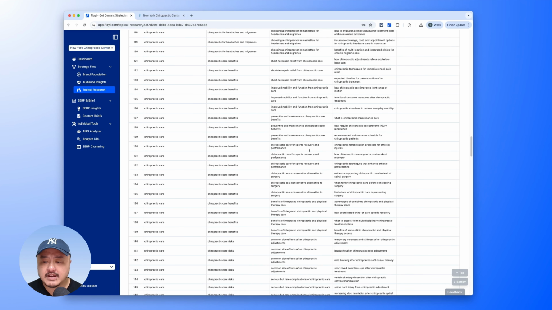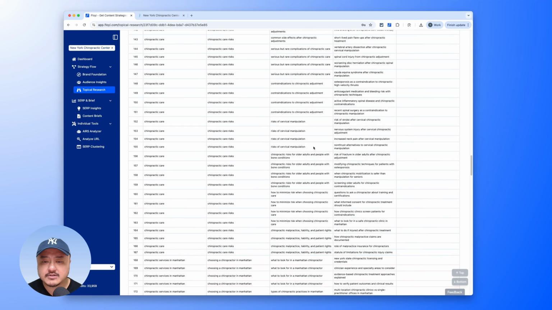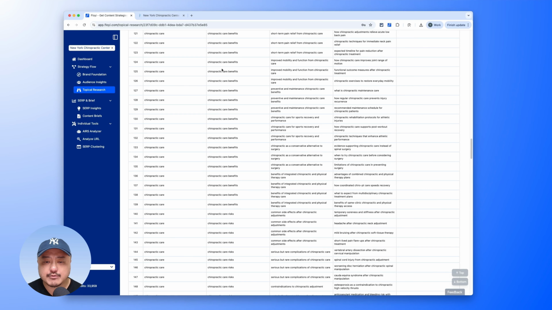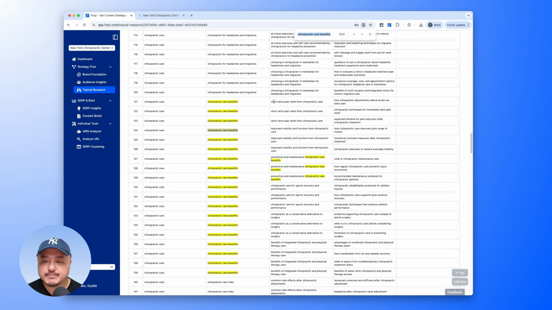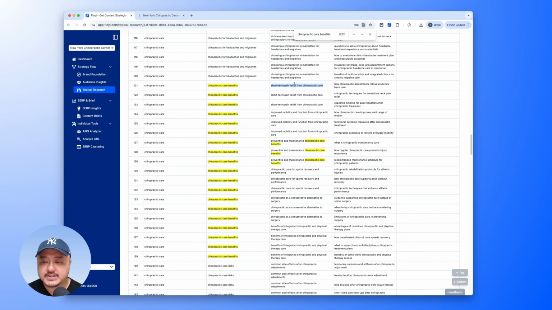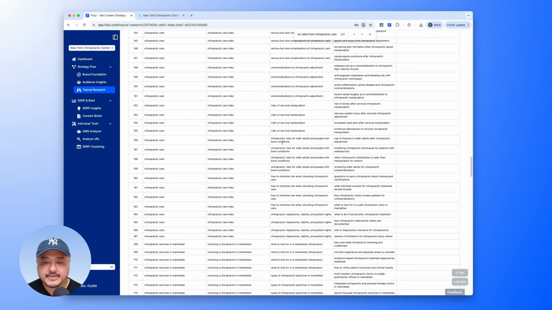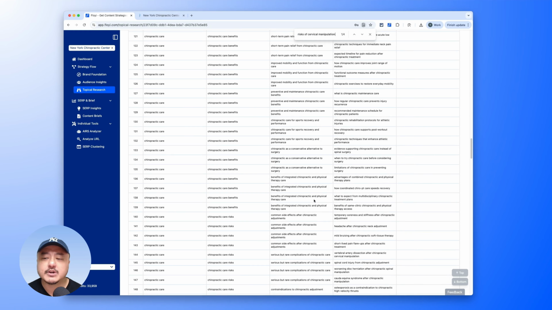So here we go. We have a lot more topics here. Let's say benefits of chiropractic care. You can see all the benefits here. We'll do a copy and highlight, find. So you can see all these benefits, and each of these benefits also have subtopics under them. So under short-term pain relief, we have how chiropractic adjustments relieve acute low back pain. And you can see all of them have a few subtopics under each one. This one has 4 subtopics and a little bit more, right?